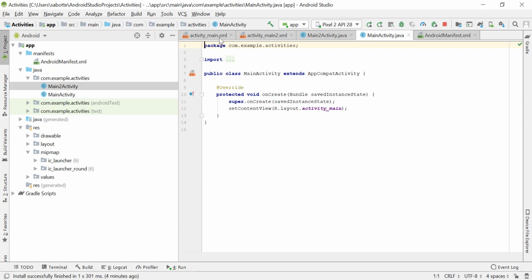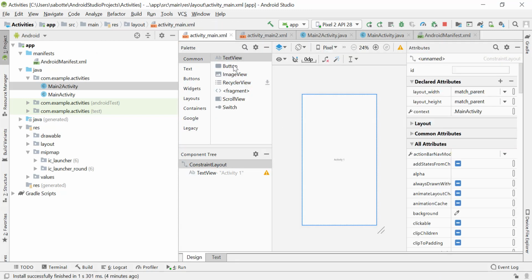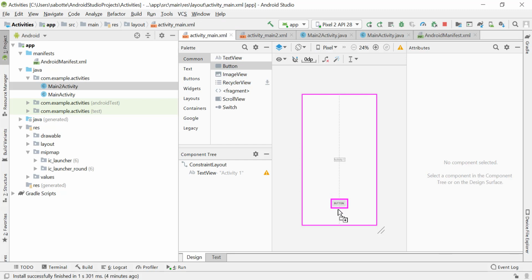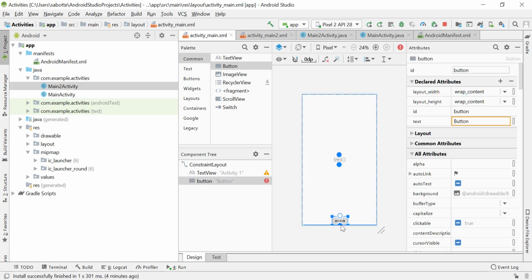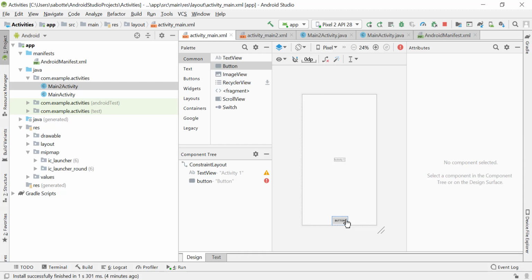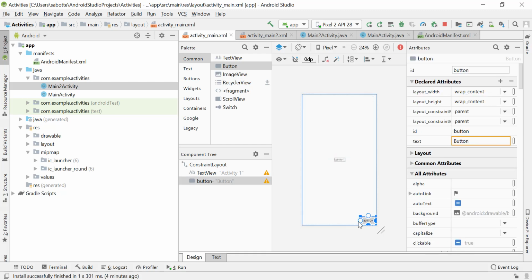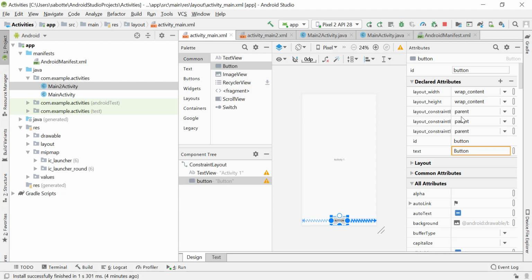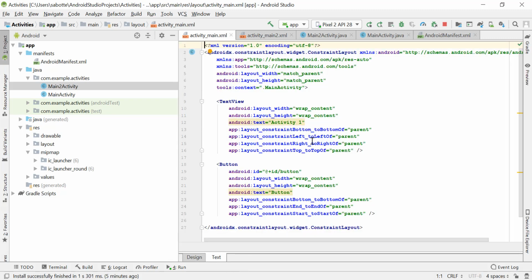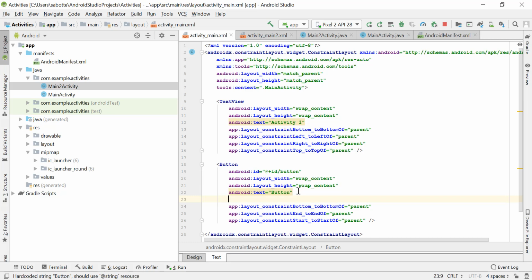Let's add a button in main activity. I'm just going to put it at the bottom of the screen, so I'll center it to the bottom here. And let's add an onClick method. When we click on that button, I want to go to the other activity. So let's add the onClick, and say that when we click on this button, we'll go to a method called switch activity.